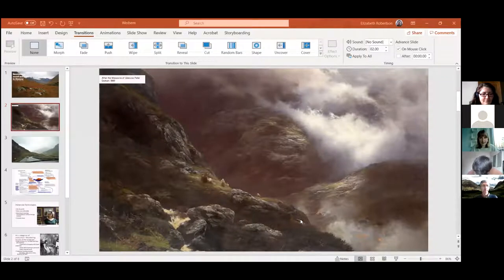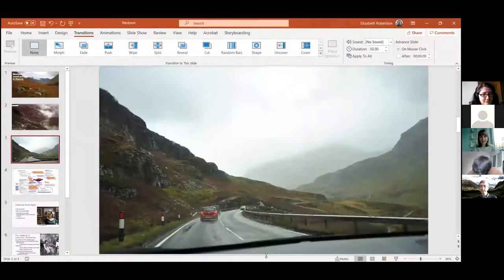When you stand in Glencoe today and hear the sounds from the A82, you might somewhat wish for the peace and tranquility that the Romantics once promised us, and feel somewhat that your experience is inauthentic.